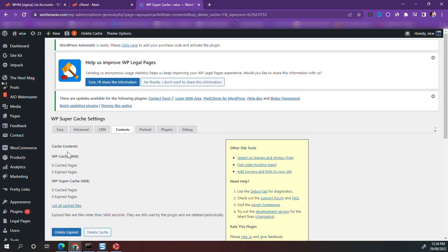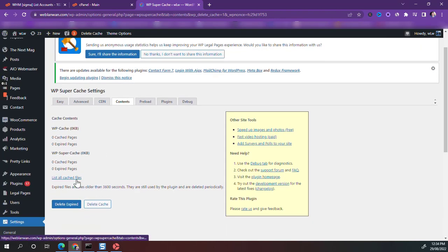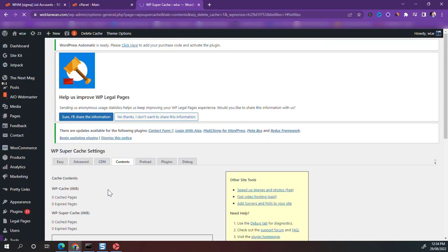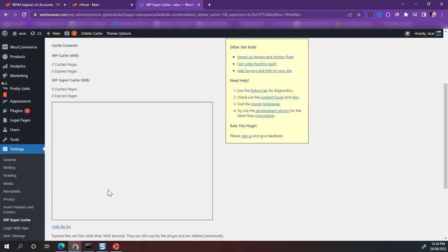And there we go. Cache contents is now removed, our cached pages, expired pages from the different cache plugins. List all cached files is an option that we can do prior to doing all that. But look, if you're not regularly clearing out your cache, any updates to old pages, the cache normally gets updated as a result, but sometimes you just keep serving old expired pages and posts to users.